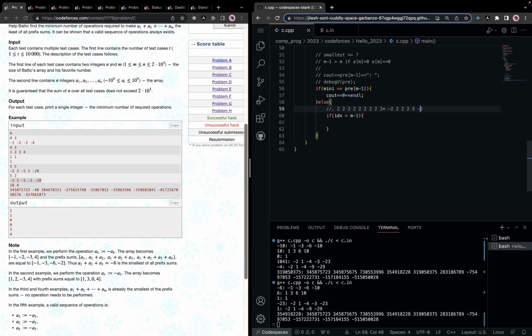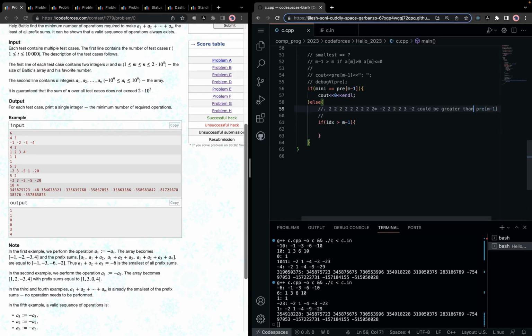So if we have a negative 2 here, the prefix of all of these numbers would just keep on decreasing, or could be greater than prefix at m minus 1, because even though this is negative, this could not be, there could be a number like 55 that would totally destroy it.